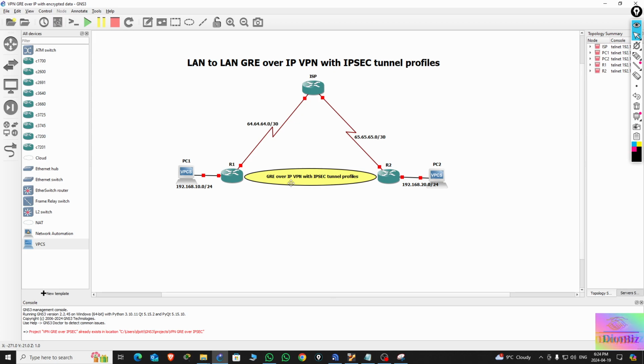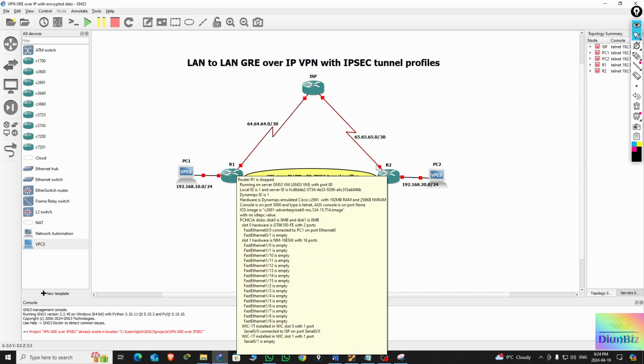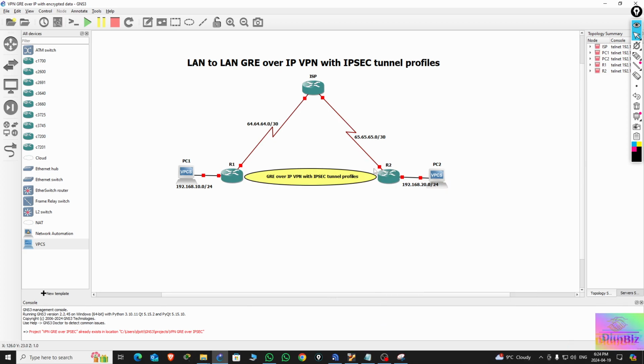So right now we're going to do this with IPSEC tunnel profiles, and the global connectivity configuration between the routers is not done yet. So that's what I'm going to do right now, and I'll be back.